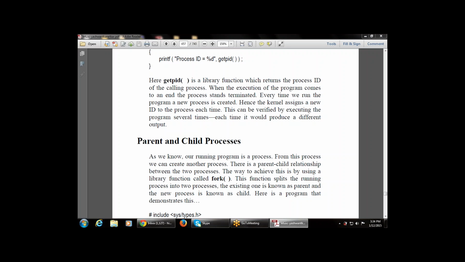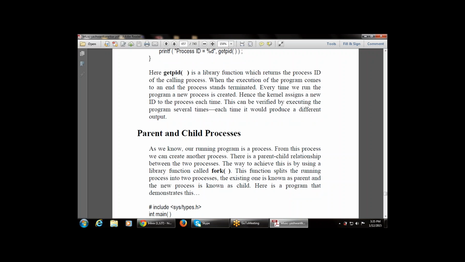The next topic is the parent-child process. What is the parent process, and what is the child process? As we know, every running program is a process. If there are 5 tasks, that means there are 5 processes. Every running program in Windows or any operating system is known as a process. From this process we can create another process, so there is a parent-child relationship. There can be one parent and one child, or 2 children, 3 children, any number of children between processes.